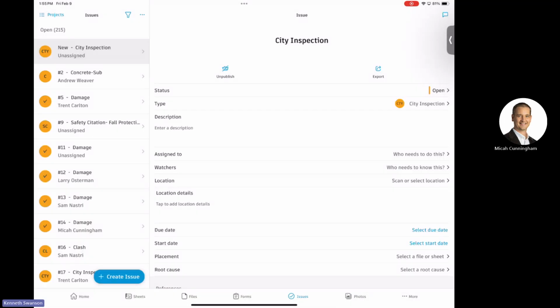So I've got that city inspection now open. I can assign it to people. And when I assign it to Kenneth, we see it's given a number. Until it's assigned to somebody, it's not put in our sequence necessarily if you create it from the log. If I can see up there, where is it? 292. We've already made 290 issues on this project.